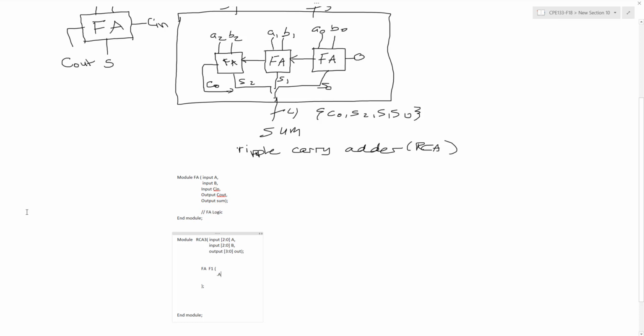So in this case, A, and then give the port. So for this one, it would be A, bit 0, B, bit 0. The carry in we're going to use is tied to 0.